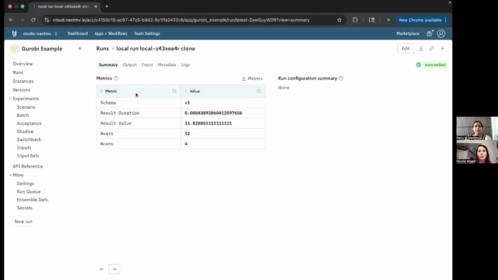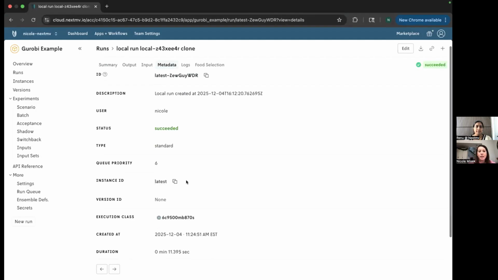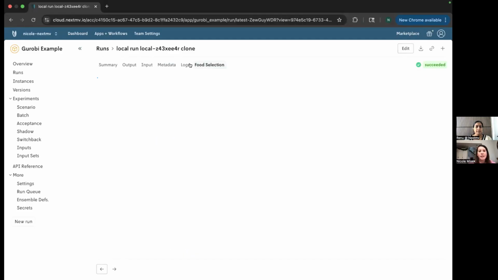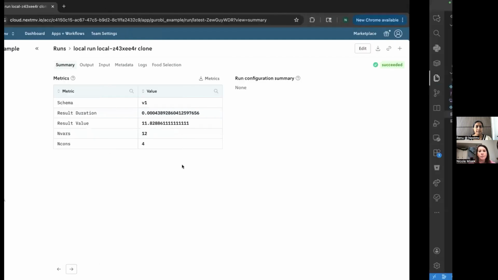But if we go into this run that I ran after deploying the application, we can see that the type here is standard because this is now running on the deployed version of the executable. And we can see we have all of the same kind of information here that we had with that external run.